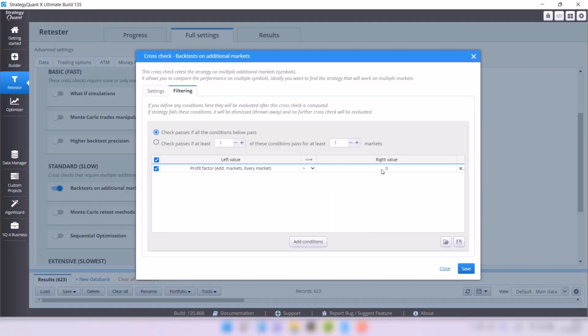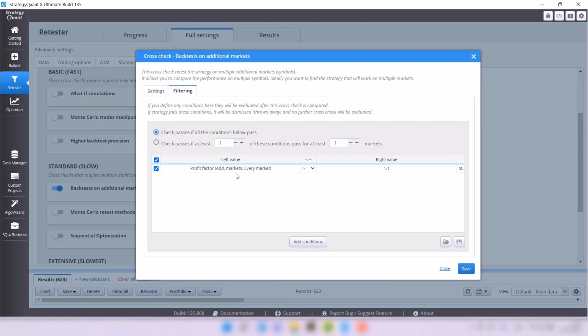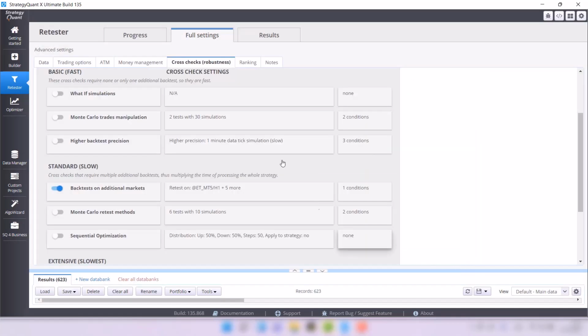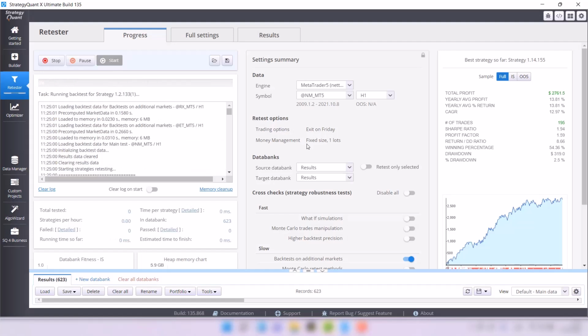Now I want this value to be greater than 1.1. So I want the profit factor of the test on additional markets to be greater than 1.1. Again, click on Save, go to Progress, and start the generating. And while StrategyQuant is working, I will explain to you why we even make these tests.